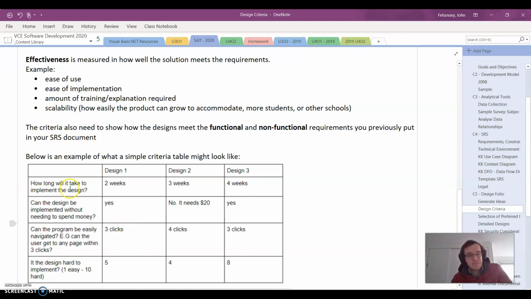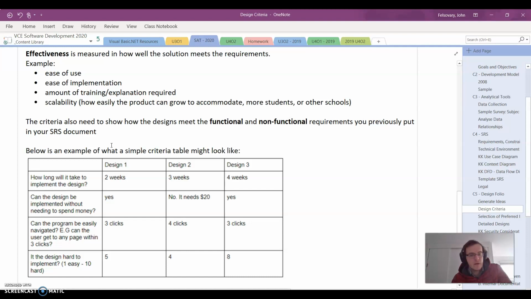And yeah, how long did it take to make? Okay, that could be one for the implementation. Easy to use. You could ask a question there. Easy to use, scale 1 to 10. Does it require assistance? Does it require a how-to document for users to know how it works?